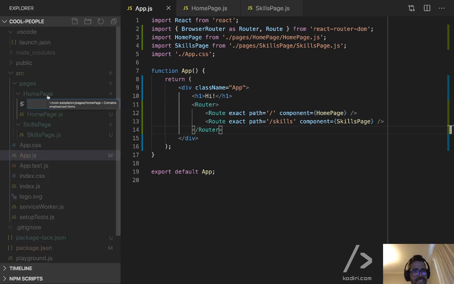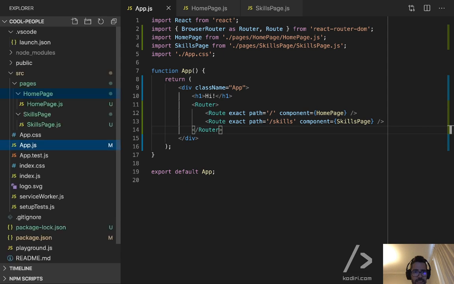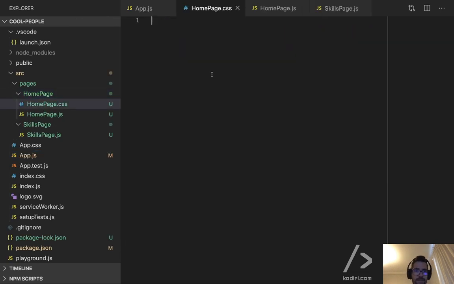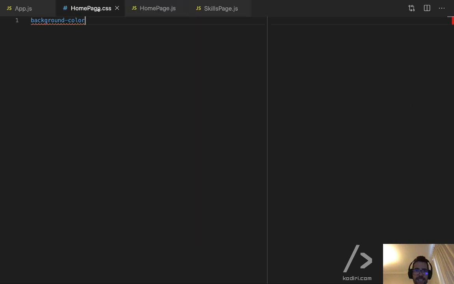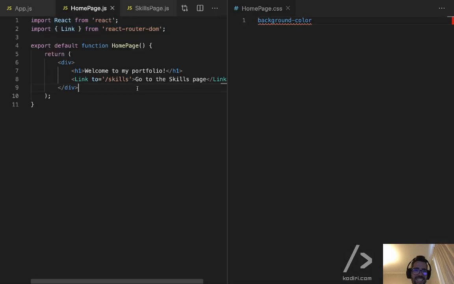Correct. What's the name of the CSS associated to the homepage? Fantastic, Lauren. Homepage.css. And then what? All right. No. We are not going to use any universal selector. Yes, just a background. Blue background on the homepage, guys. How do we do that? A div, all right?